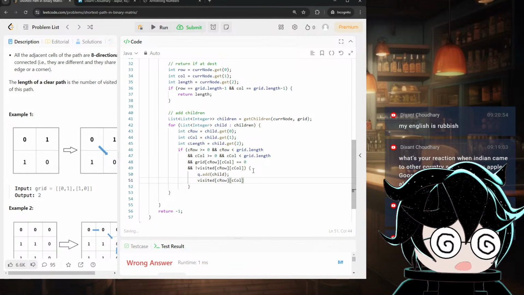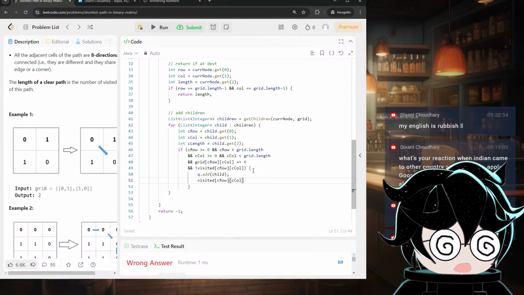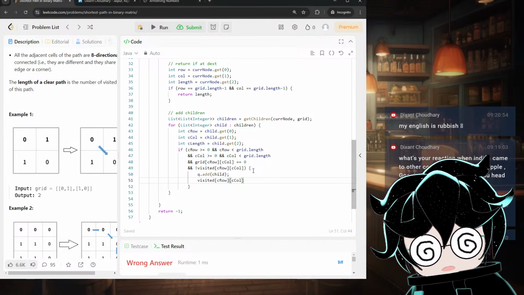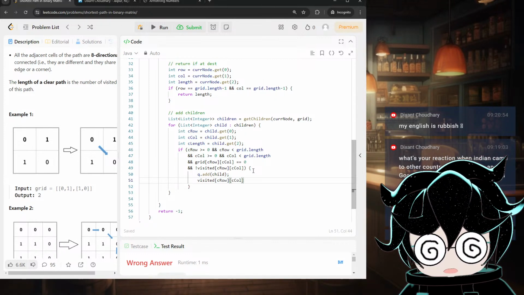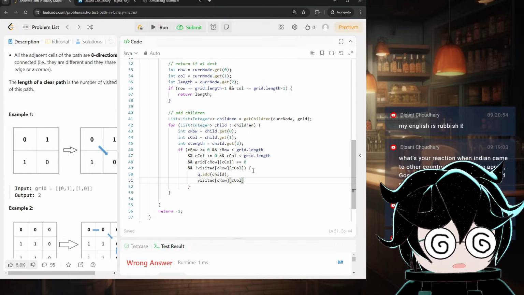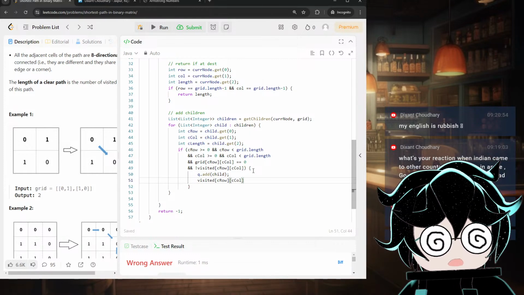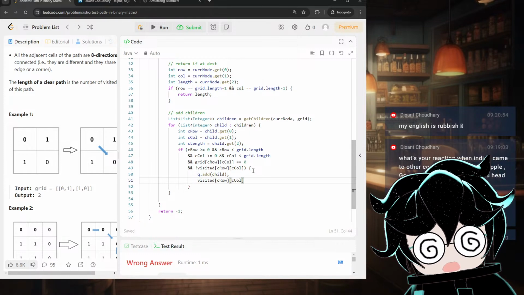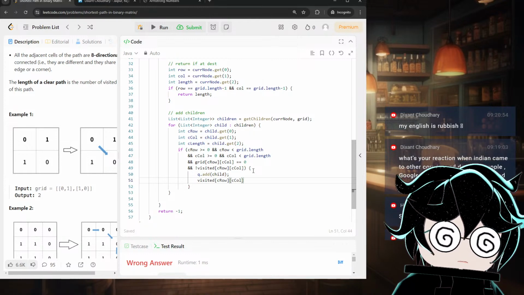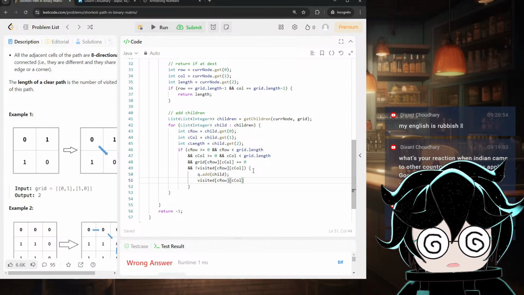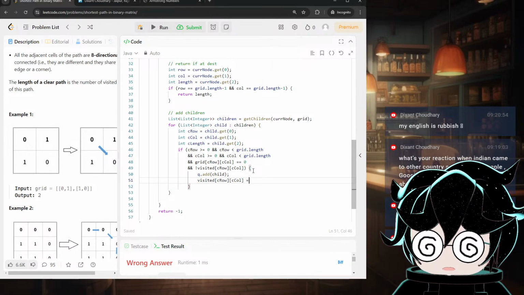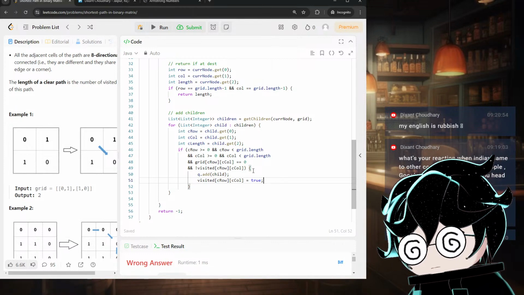Deshaun says my English is rubbish. No, it's not. I can understand you perfectly fine. I don't know much about India, but don't parts of India speak English really well too? They have their own sort of dialect of English.